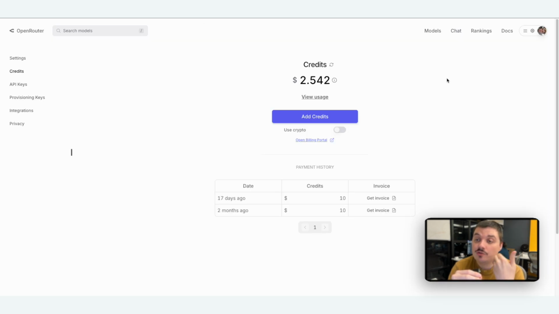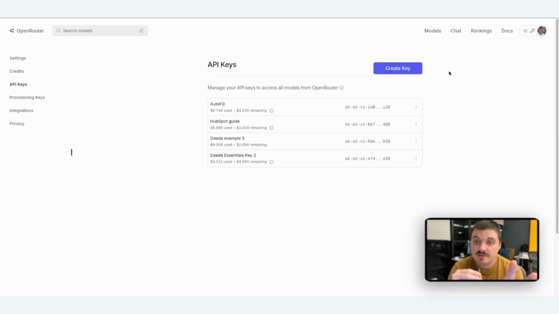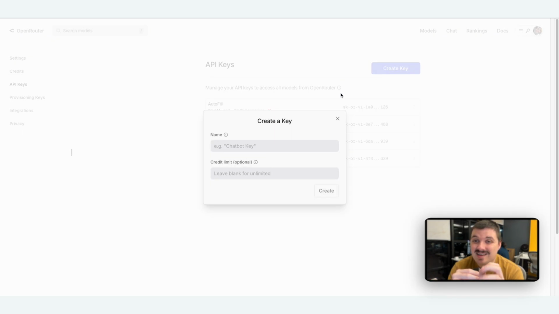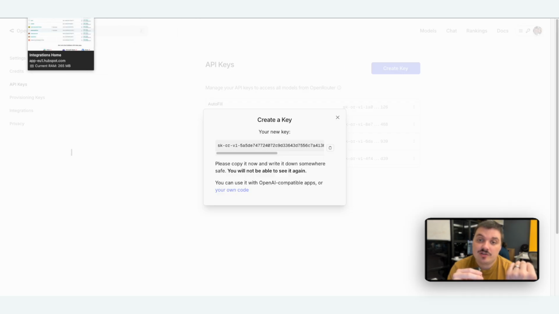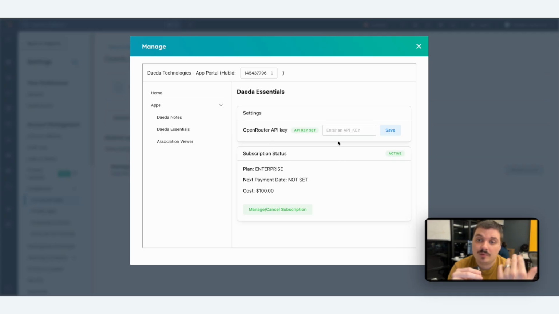So what we're going to do is go to OpenRouter. I already have an account, but you might need to set one up. Add some credits, $1 or $2 is plenty. And then we're going to go to keys and create a key. Now you want to keep this key secret as it gives access to your OpenRouter account. But here we're going to create an OpenRouter demo key with a limit of $1. We're going to copy that key and come back to the Daeda Essentials portal, paste that key here and hit save.